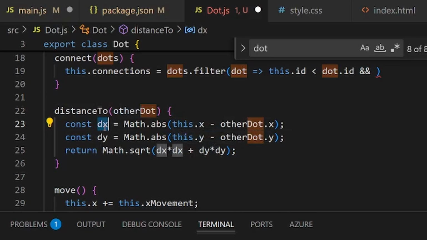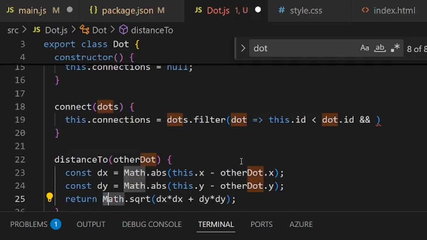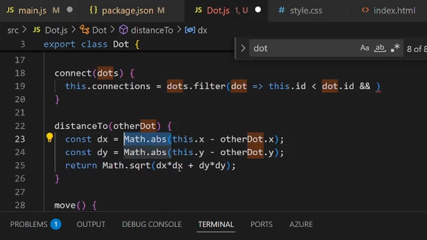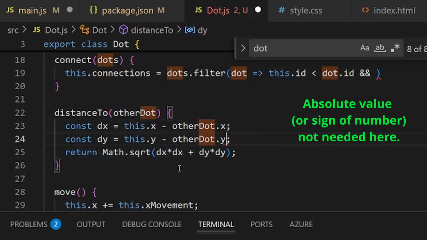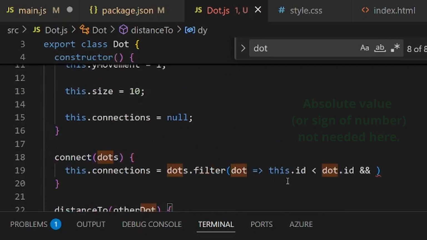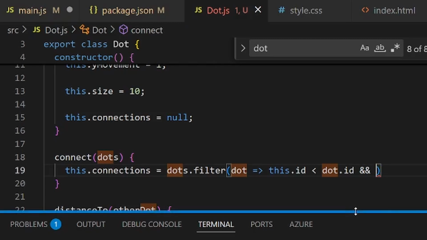Okay, what's happening here? We have the delta x and the delta y, and then we do square root and we multiply them. Pythagoras. We don't need the abs here, I just realized, because we're going to multiply them by themselves anyway. Okay, so let's see here.